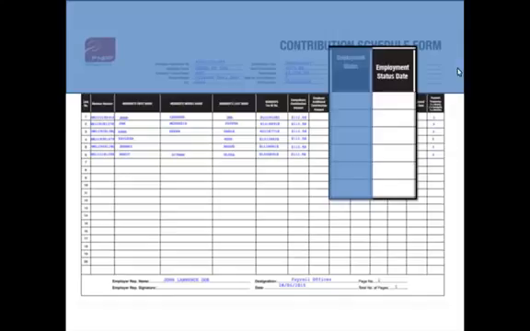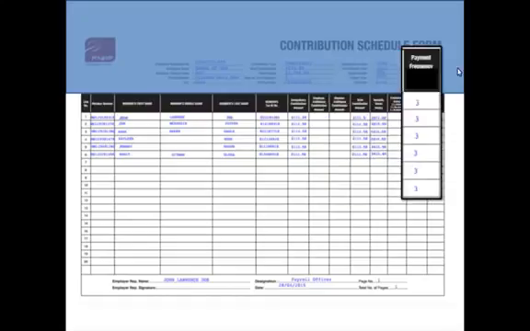The employment status and the employment status date fields only need to be filled if there are changes, otherwise they will remain blank. Enter the payment frequency. You must indicate here whether they are being paid daily, weekly, fortnightly, bi-monthly, or monthly.